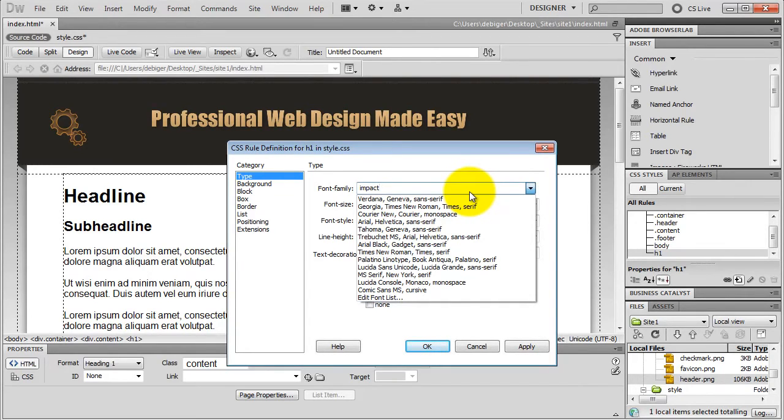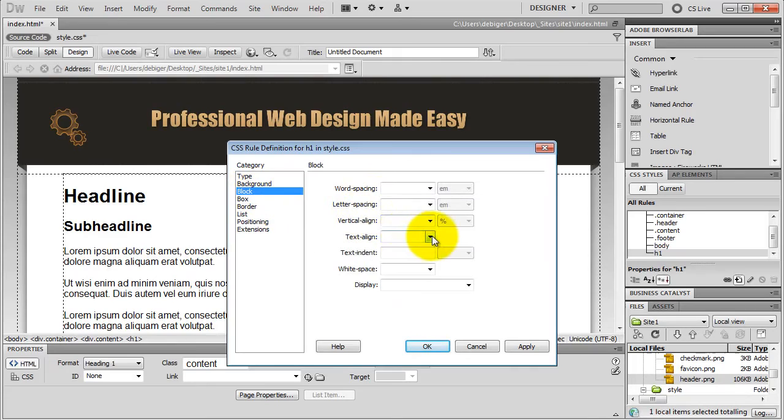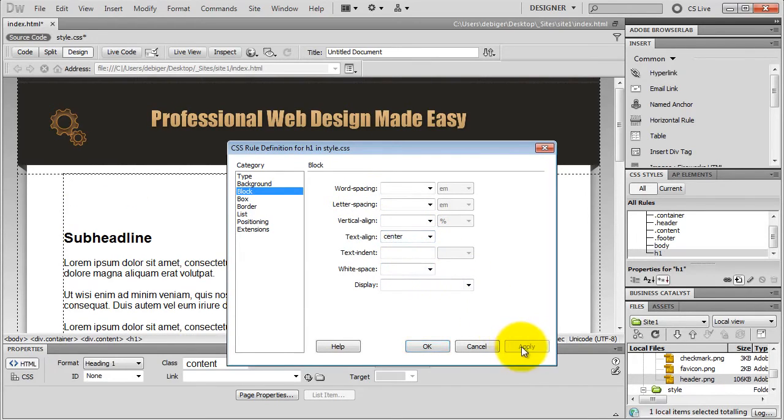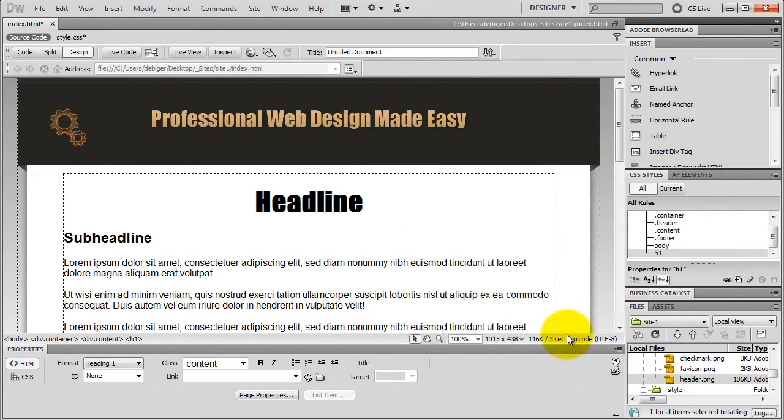Okay, I also change the font size to 46 pixels. I go to block, and I need the text align center. I click apply. Let's see how it looks. Cool. I click OK. And now I'm gonna style my H2 tag, but let's write some CSS code so you learn how to do that as well.